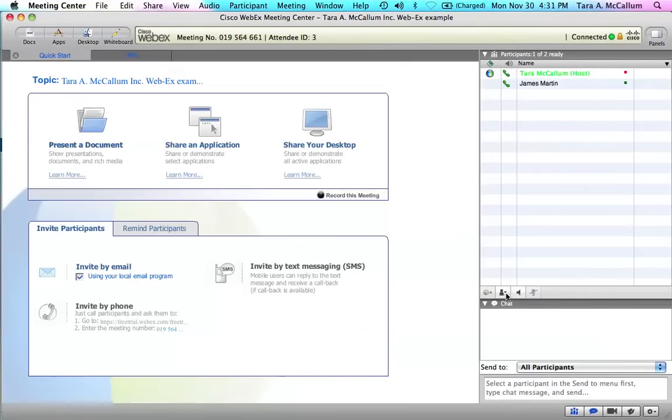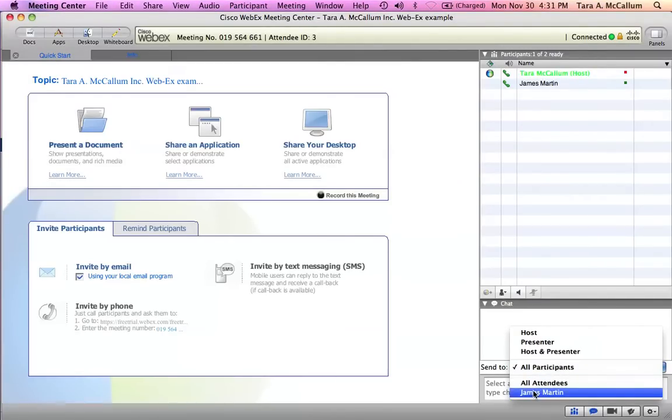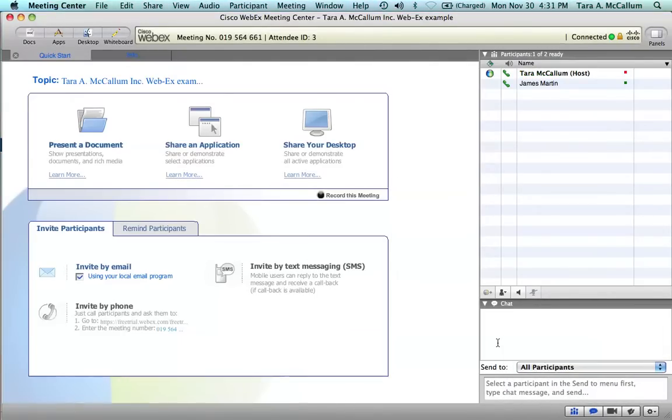You can send a chat to your participants. So you can speak to all of the attendees, or you can speak directly to James or whoever it is that you wanted to speak to. So if I wanted to send James a chat message, I could very easily do so by sending that chat directly to him. And here's the chat form.